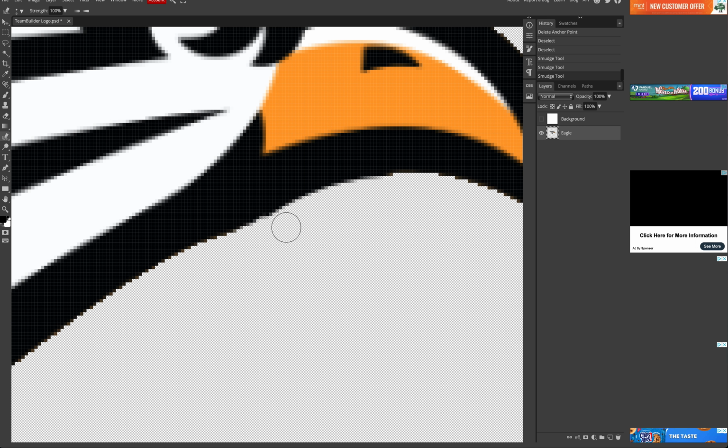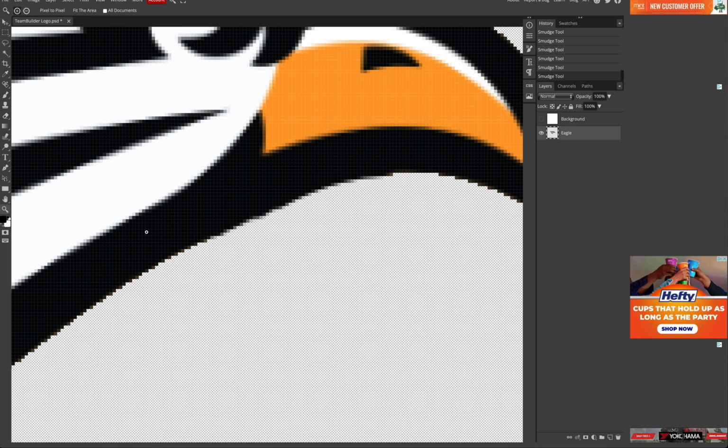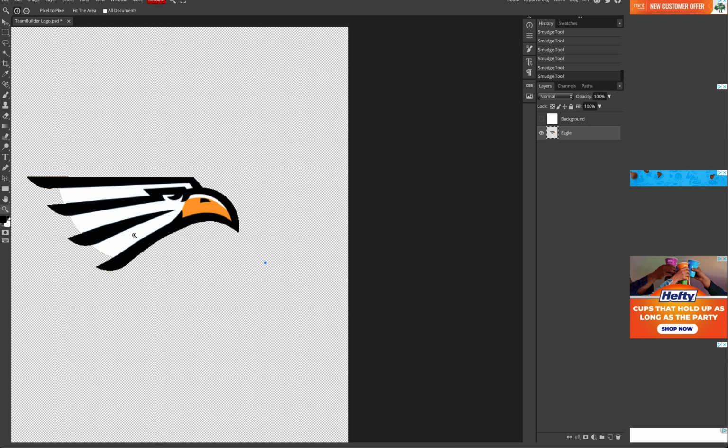And again, bear with me. It is a little laggy for some reason. But as you can see, as I use it, it is going to clean up that little bump that we had underneath, just from using the pen tool. And then I just get it to where I think it's perfect. Go back to the zoom tool and then zoom back out. And then voila, as you can see.